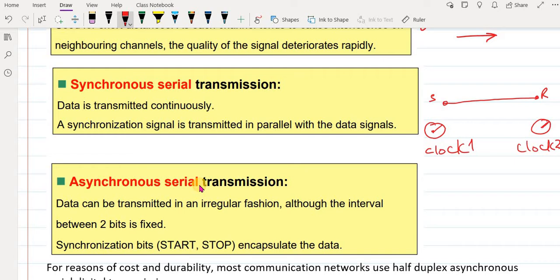But in the asynchronous serial transmission, the sender and receiver don't have any clocks. So what happens is that first it sends a start bit, a start signal, to the receiver, and then goes the data, and then goes the stop signal. So 1, 2, 3. This is how the asynchronous serial transmission works.